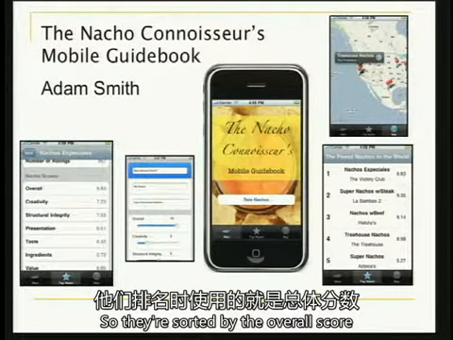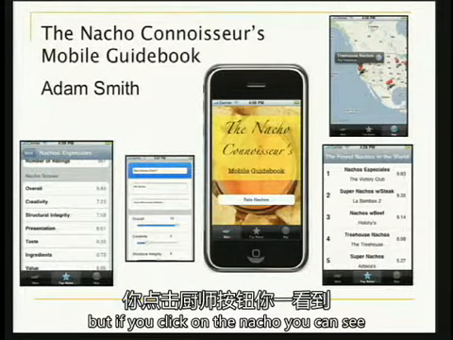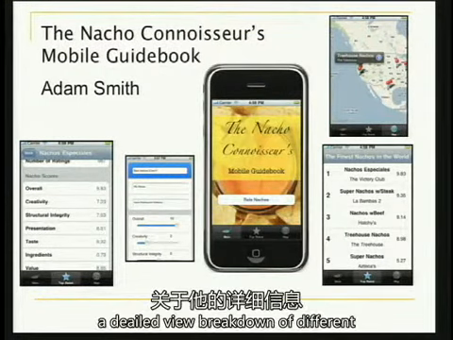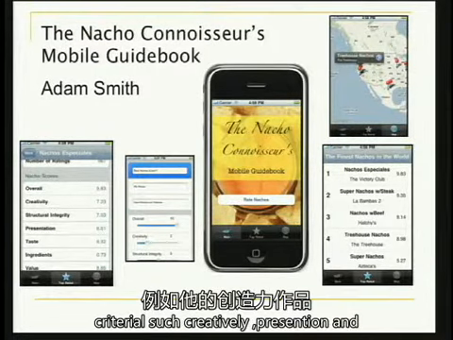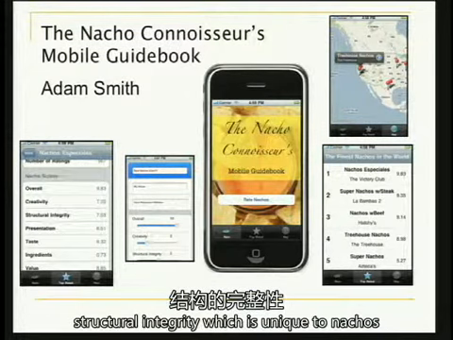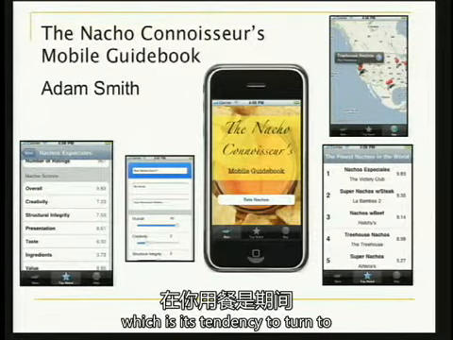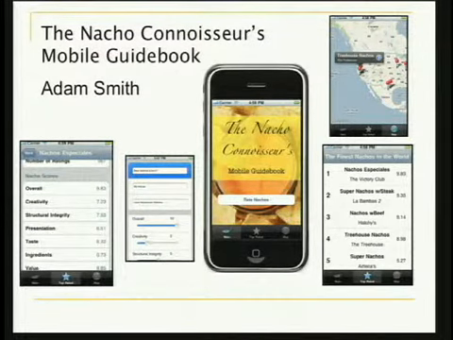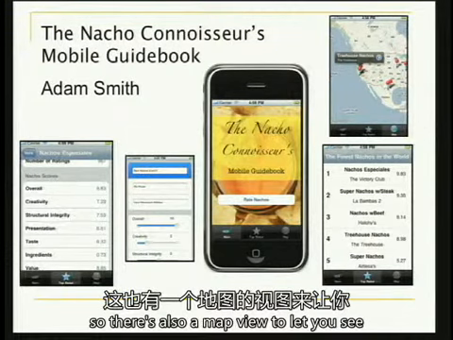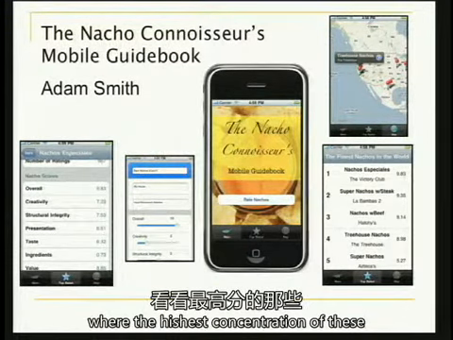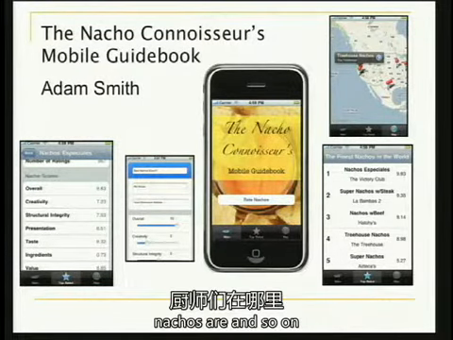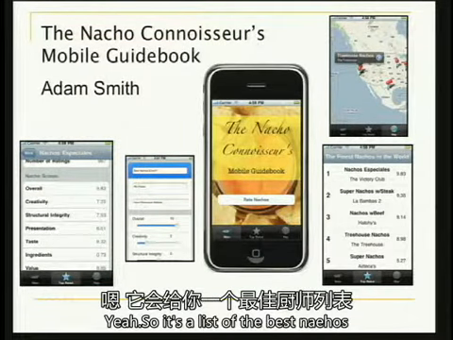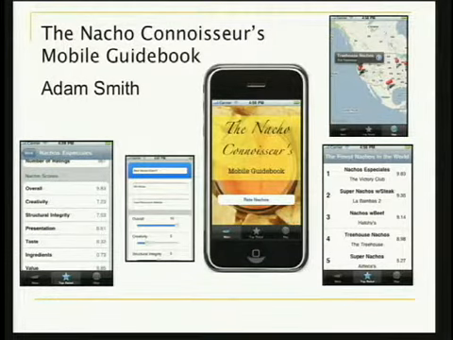So they're sorted by the overall score, but if you click on the nacho, you can see a detailed breakdown of the different criteria, such as creativity, presentation, and structural integrity, which is unique to nachos, which is its tendency to turn to mush by the time you finish the meal. There's also a map view to let you see where the highest concentration of these nachos are and so on. So it's a list of the best nachos, and there you go.